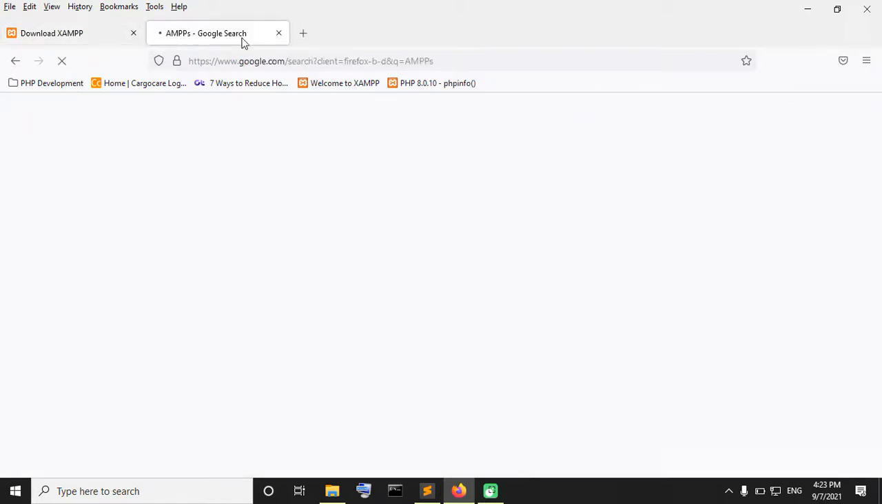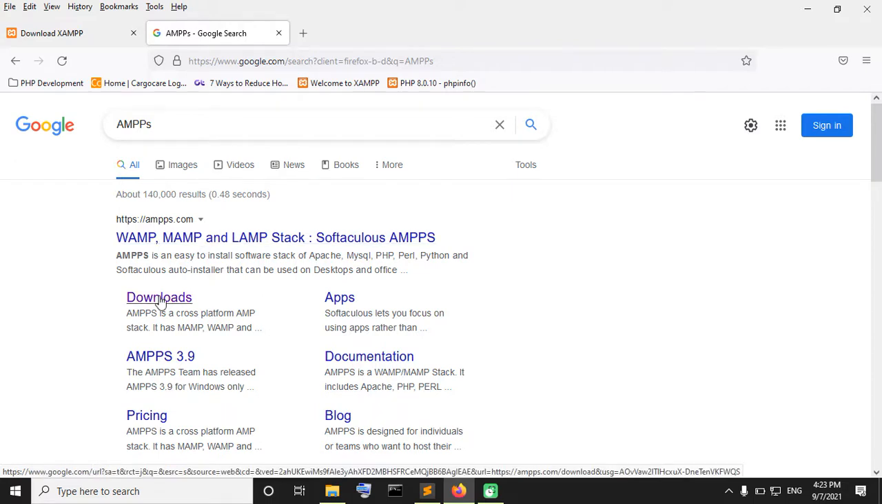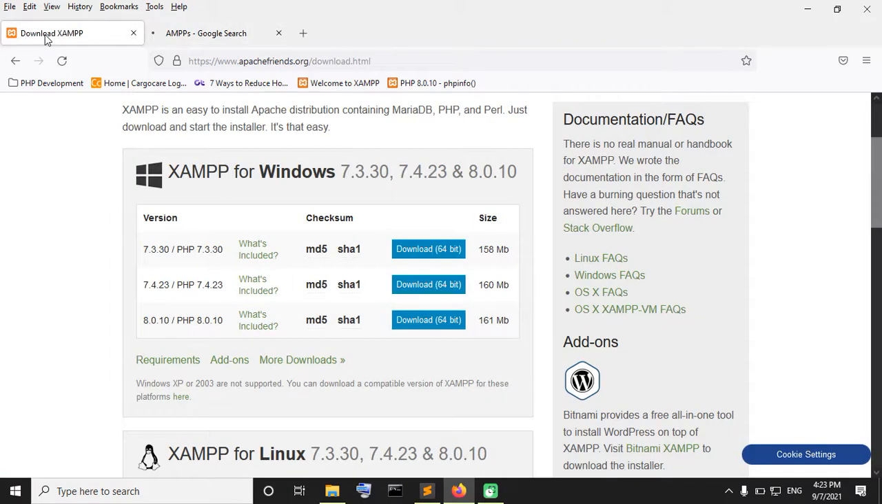Okay, let's come back here. We have a link to the download page in the results for the search for AMPPS, so I'm just going to click AMPPS as well. And if you see here, it has Apache, MySQL, PHP, Perl, and Python bundled with the package. So I'm going to click download. It's a cross-platform AMP stack.